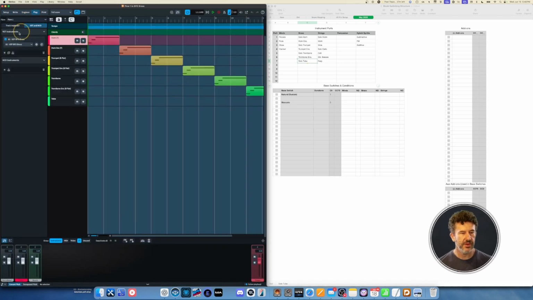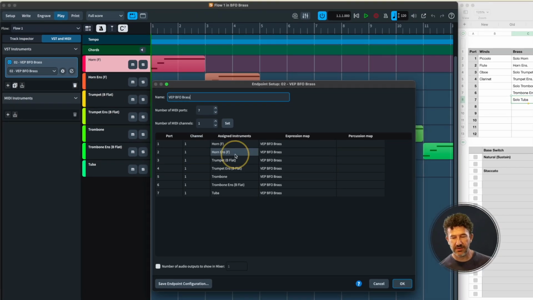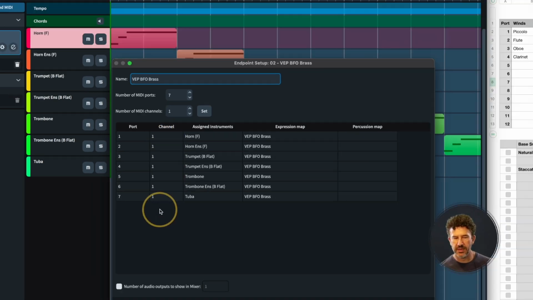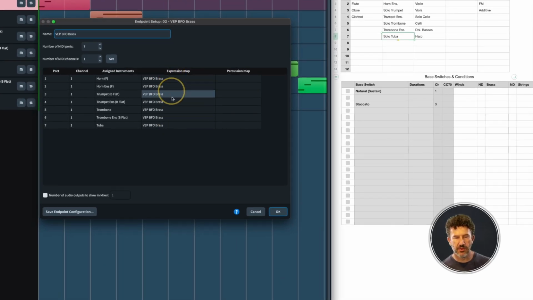that in the play mode, I only have 1 instance of VE Pro loaded, because I only need to connect to the brass instance in VE Pro. Within there, I can see that I've got all my instruments loaded, 1 port each. Ignore the fact that channel is always 1 here. I know I'm going to be doing channel switching, sending, for example, staccato out channel 3. That just works. The fact that channel is set to 1 here and set to 1 over here in the inspector is fine. The expression map is all set to VEP BFO brass.